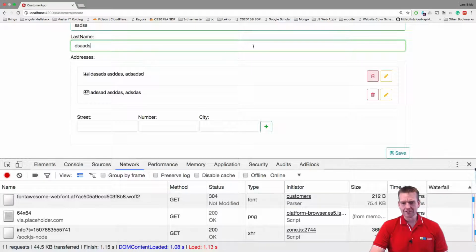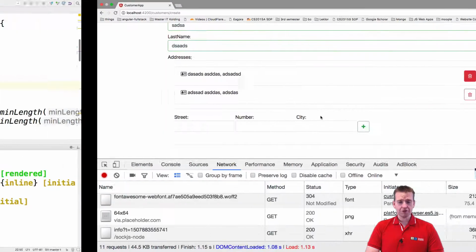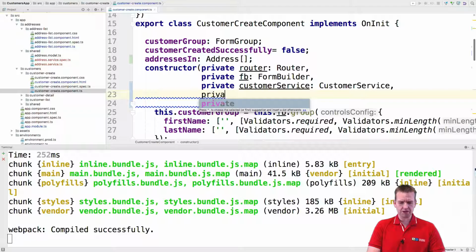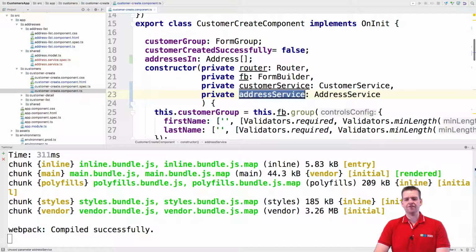Before we do it in the next lesson, I want to just fix a few annoying errors we have right now. So first of all, let's jump into the code right here and add our new service inside the customer create component. So I'm jumping into the customer create component. I'm going to make a private address service because we need that when we press the save button to create a new customer, right? We also need this service with the current setup, address service. There we go. So now we have the address service available.